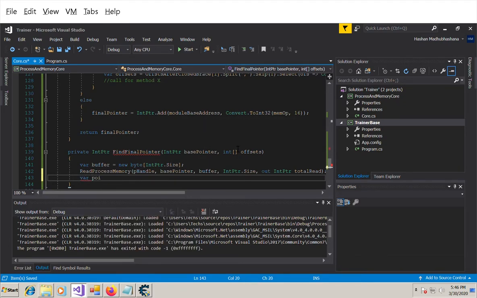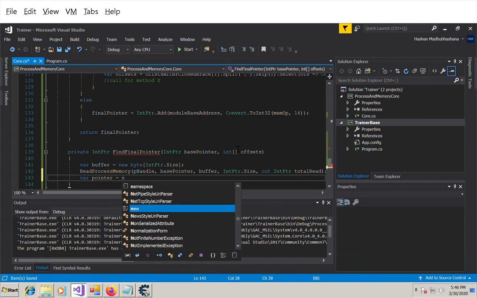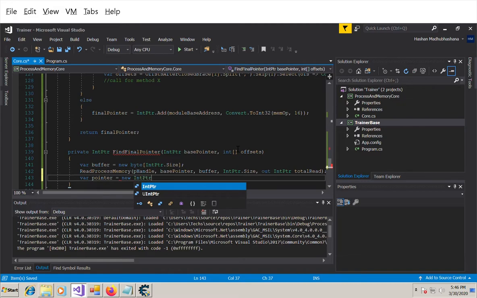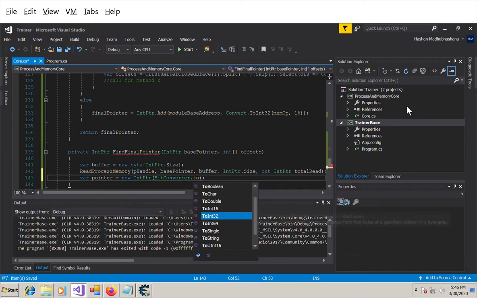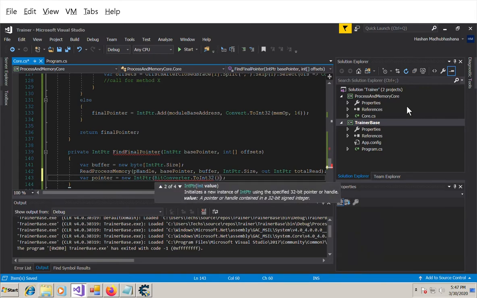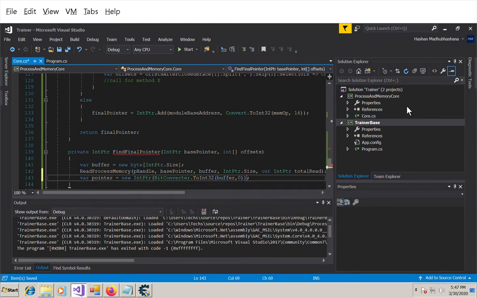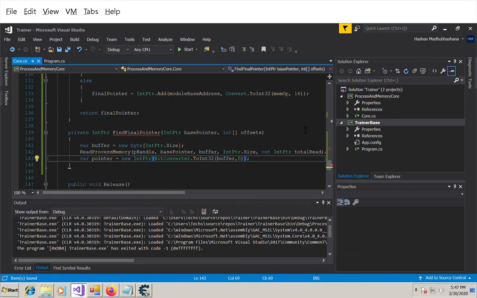So I'm going to use another variable. That will be our pointer, an int ptr. Now the value is in this buffer, so for that I'm going to use BitConverter. We have to convert the bytes here, so this is ToUInt32 or ToInt32. You can use anything. Now we are going to use buffer. The start index is 0 because we are going to convert from the beginning. All right, now here we have the pointer.